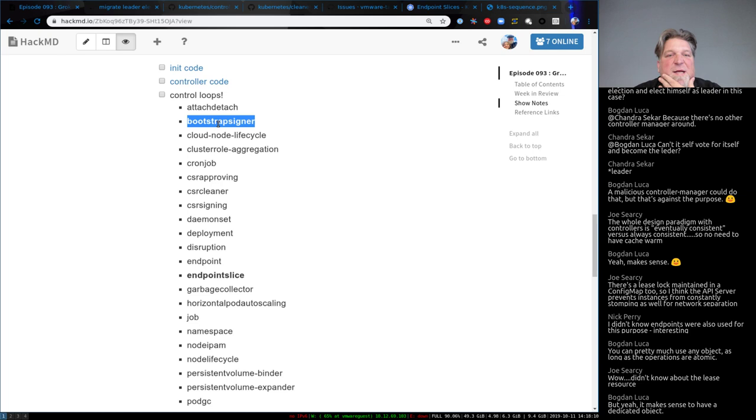Cloud node lifecycle. You ever get that experience where you have a bunch of kubelets running inside of like an AWS or what have you, and one of the nodes gets deleted, and you notice that it's no longer in your kubectl get nodes output? That's because of this. Pretty cool.